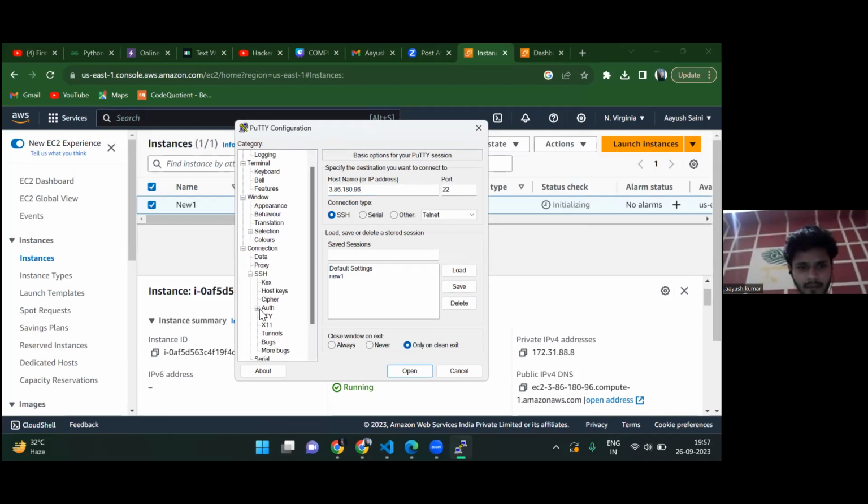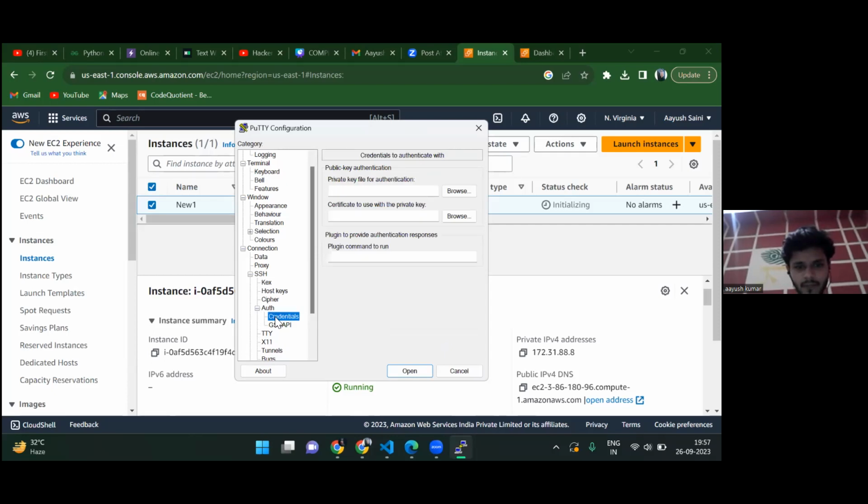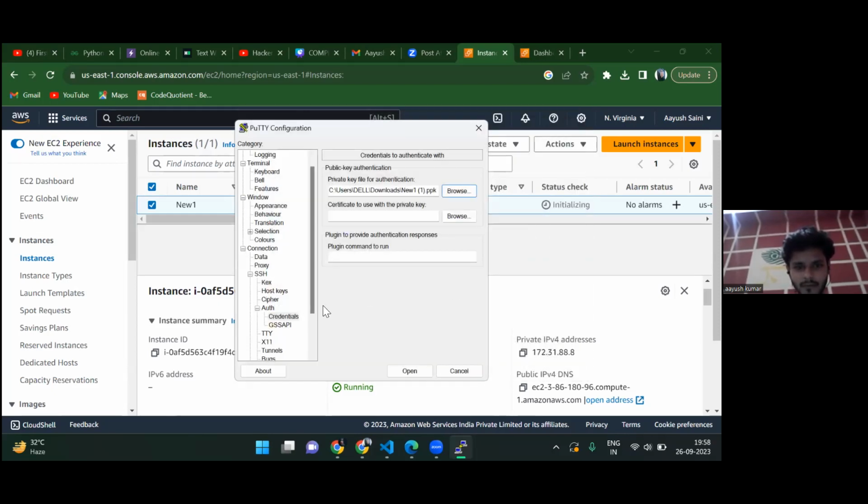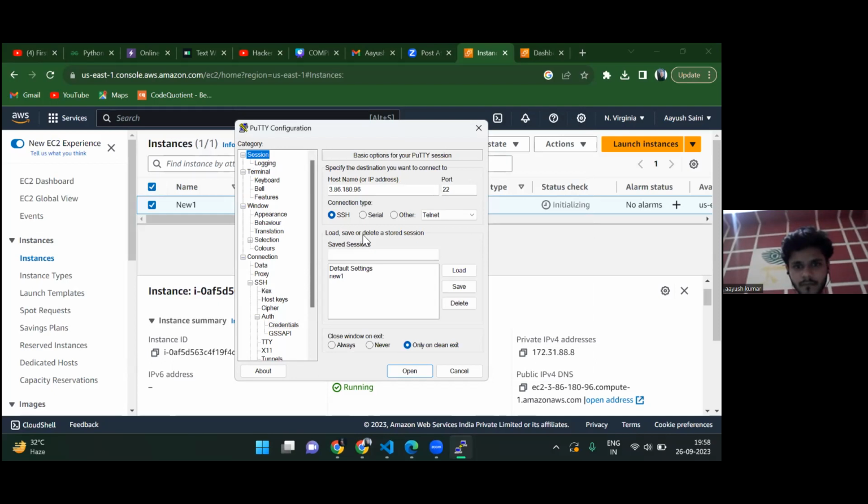In SSH, we will go to the authentication, and from here we will go to credential. Now here we need to import the .ppk file. That is a new one .ppk. Let's open it. It is still initializing.